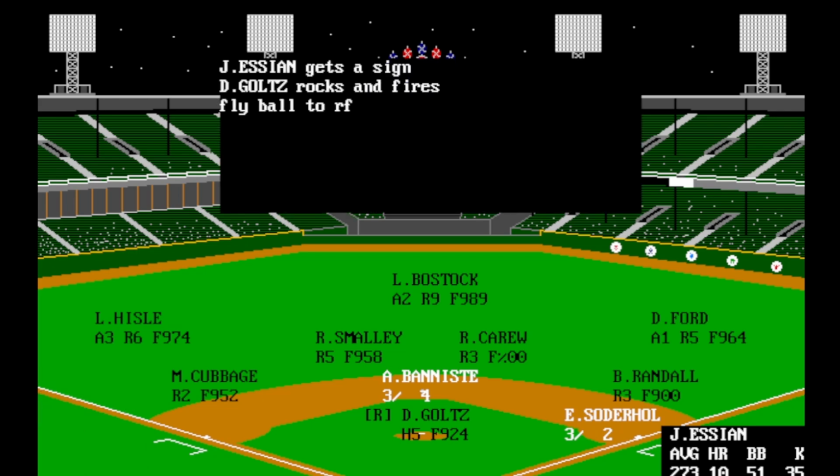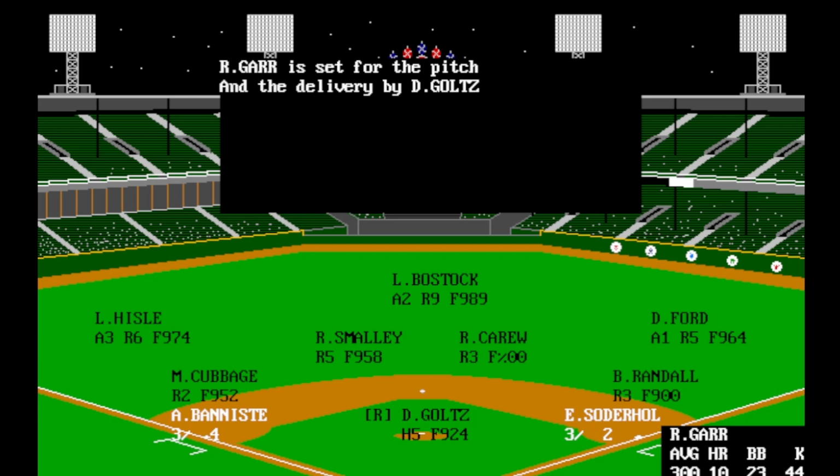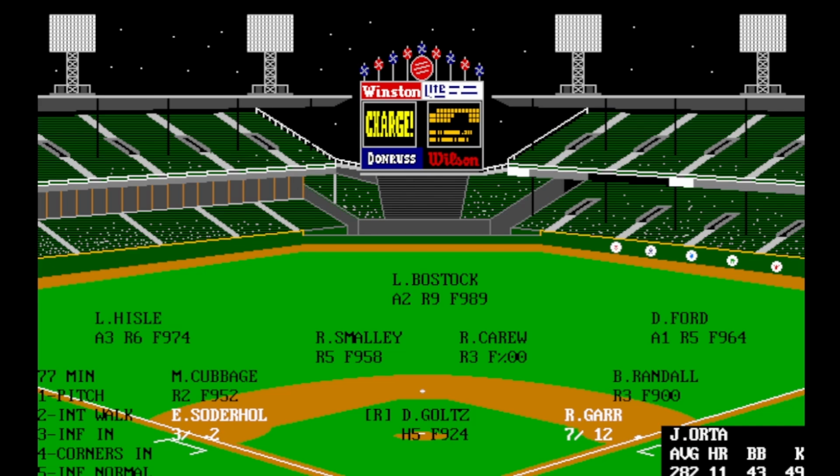Essien drove one out of here last time. He hits a fly ball to right. Ford got a slow start. He spears it. Runners at the corners. 2 down. Garr. Bouncing ball, single into center. That's a base hit. Bannister scoring. And the White Sox take the lead 2-1.